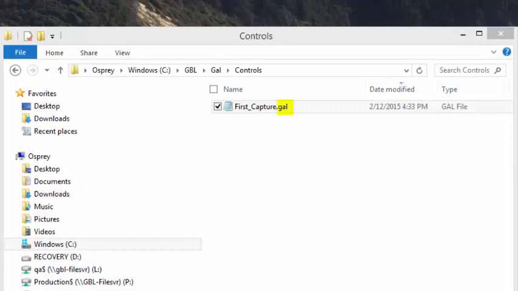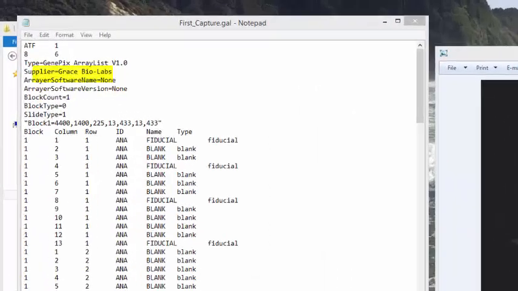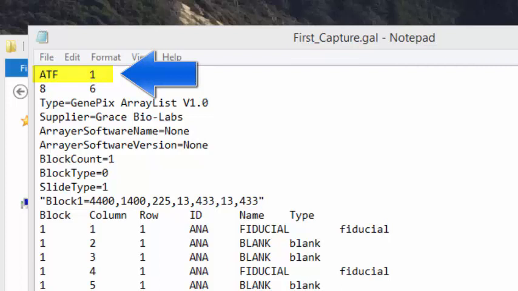A GAL file gets its name from the three-letter extension in the file name. A GAL file contains a description of the printed microarray. A GAL file has a very specific format. The first line of the GAL file is always the same.